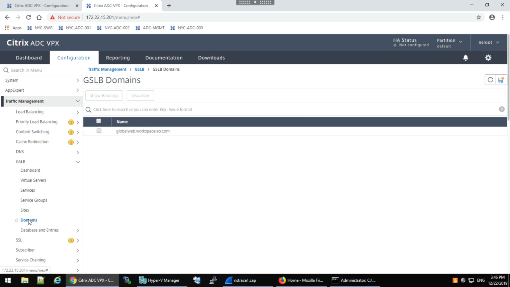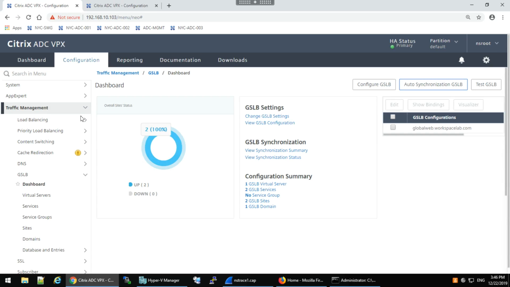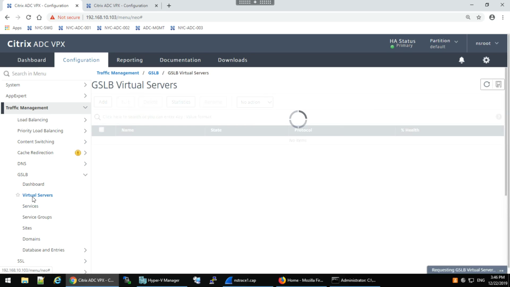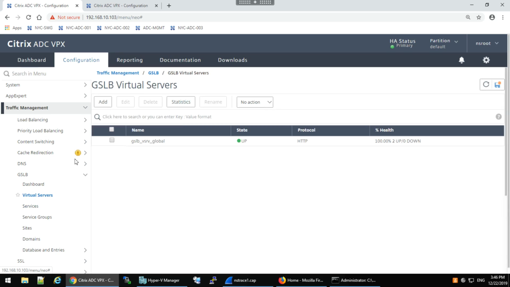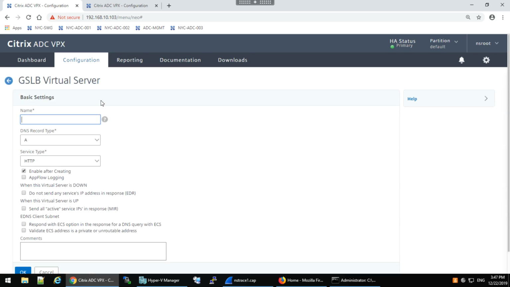Now synchronization is done, policy configuration is done. Okay, the one thing we want to see: this is active, right? So we want to do active-passive. So how to do the active-passive? Go here, go to the virtual servers. Okay, add one more virtual server.